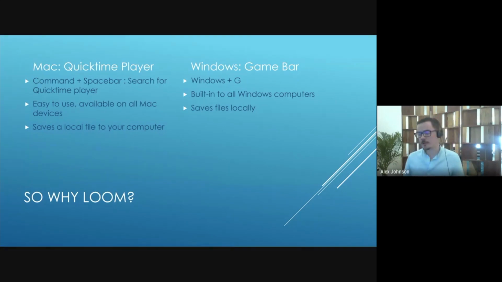So you're probably wondering, if you have these tools already available, they're free, they're already on my computer, why would I bother with getting something else? So I'm going to walk you through what the pros are of Loom.